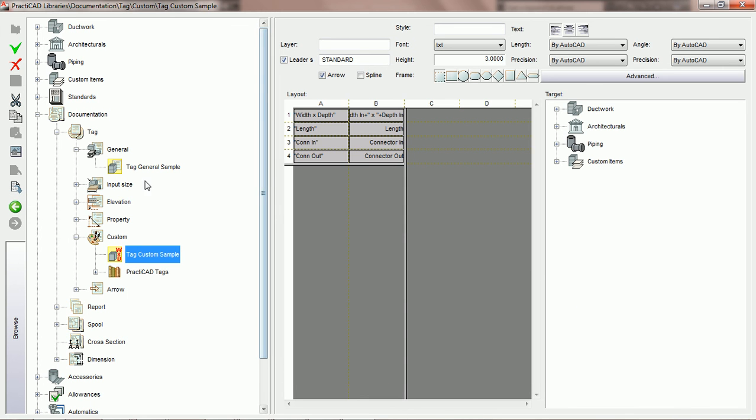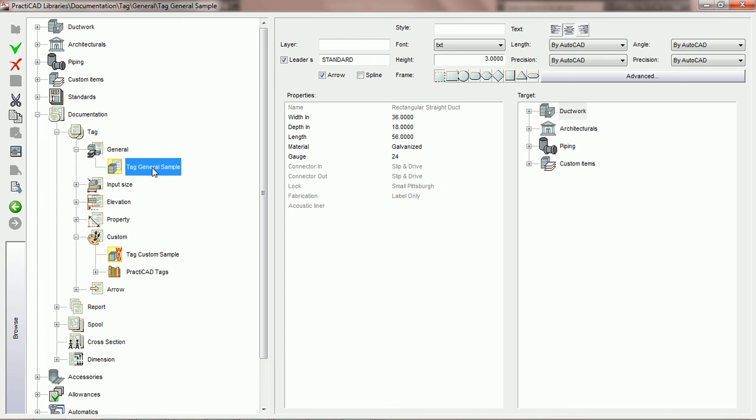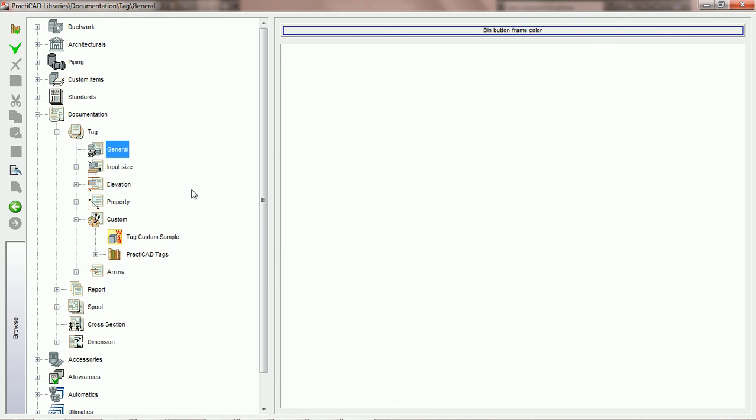Now, we are going to delete both the tag general sample and the tag custom sample. We're just going to delete it directly out of PractiCAD. That tag no longer exists inside PractiCAD. It only exists in the folder PCAD tags.